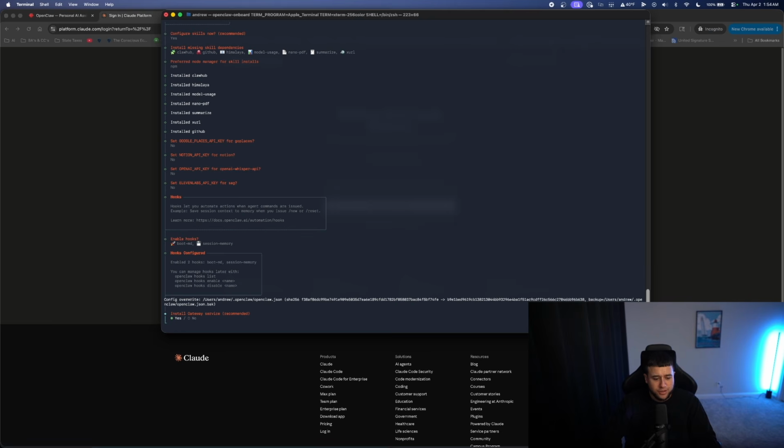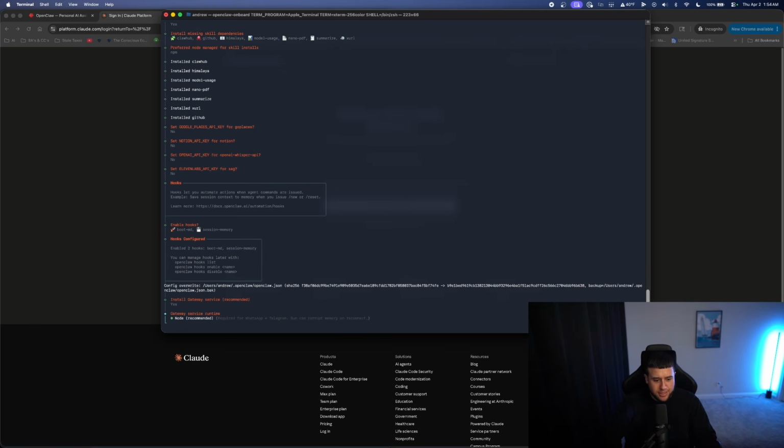And then another thing here is it's going to say install gateway service. And what you're going to want to do here is hit yes, okay? This is going to allow it to run in the background 24/7. So we're going to hit yes to this.